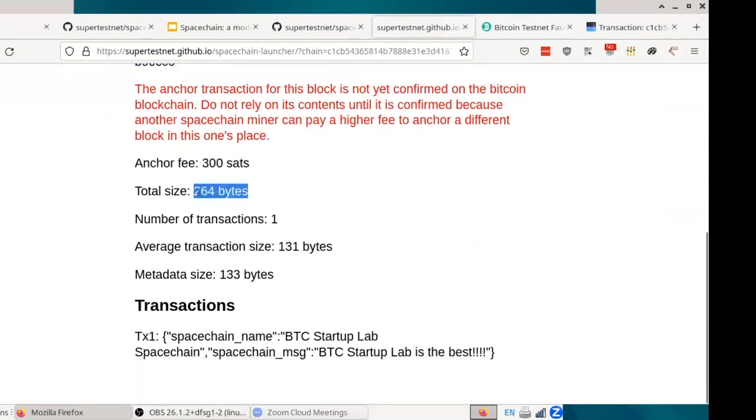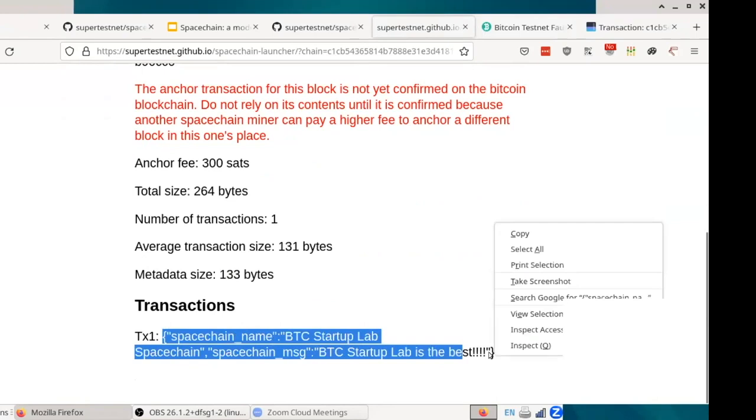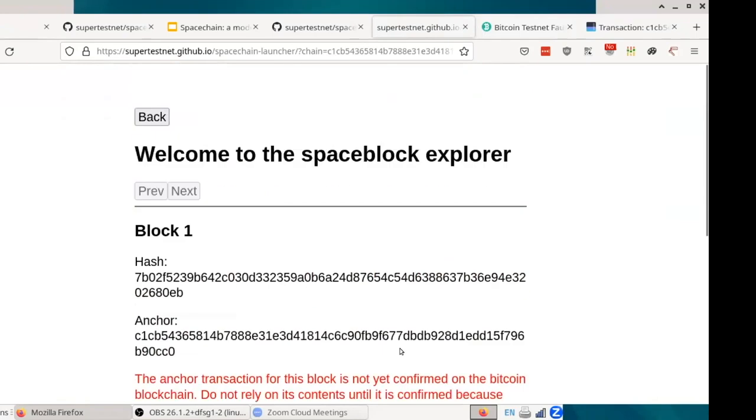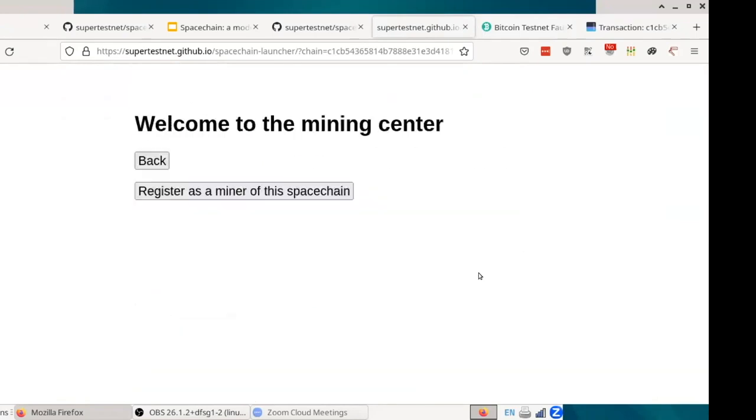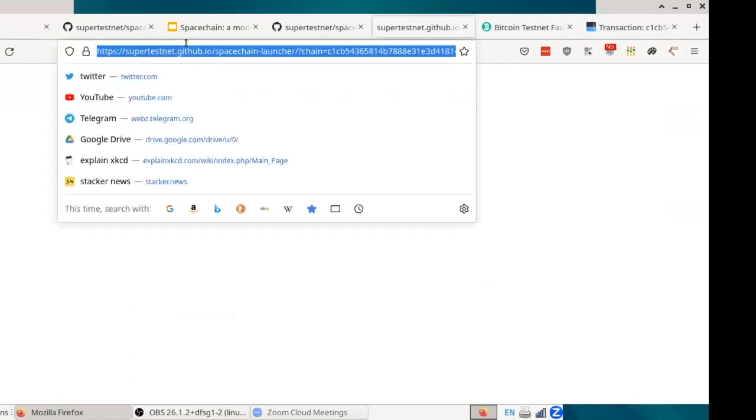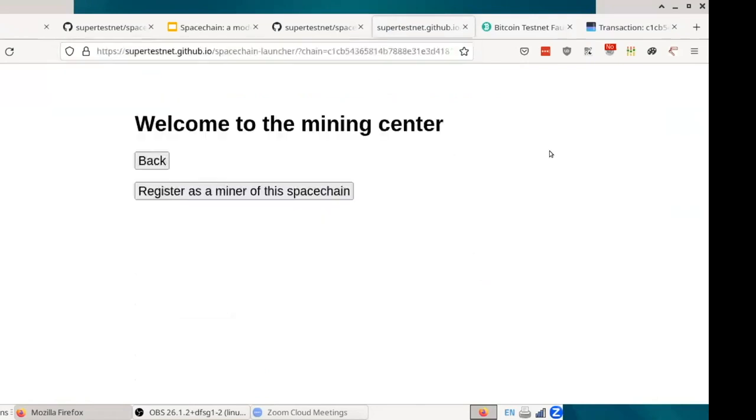It's a small space chain block because it only has one thing in it, which is a short message. One transaction, that's the one that contains that message. And there it is. You can even see the transaction creating the space chain and giving it the little message. You can also register to become a miner. Let me share this page with everyone so you can view it with me more.